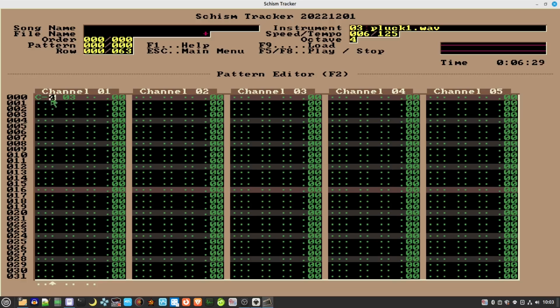And then you have the octave number here, which is the sort of frequency range of the note. So a lower octave has a lower sound.